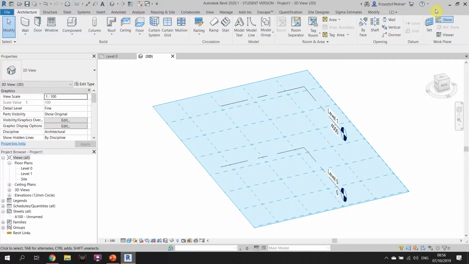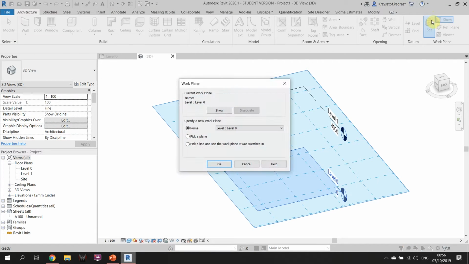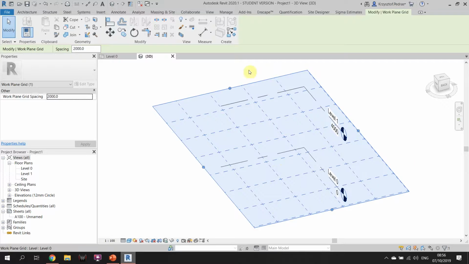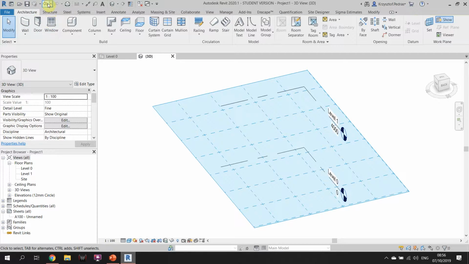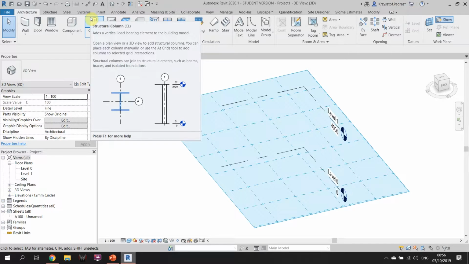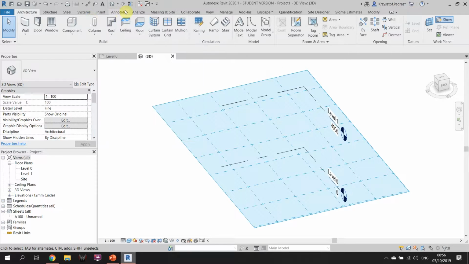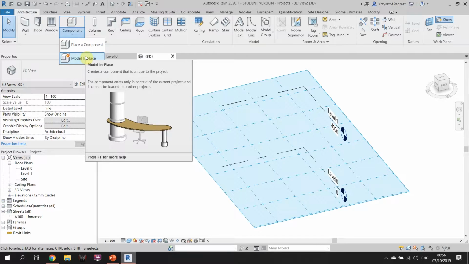Second button to set the work plane on which you're gonna work. So let's use it. Let's make sure that it's set to level 0. Let's hit OK. So that's where you're gonna model. Simple Danish brick, meaning 228 millimeters by 108 and a height of 54. We're gonna use a component model in place to model every single element of the 3D key junction.